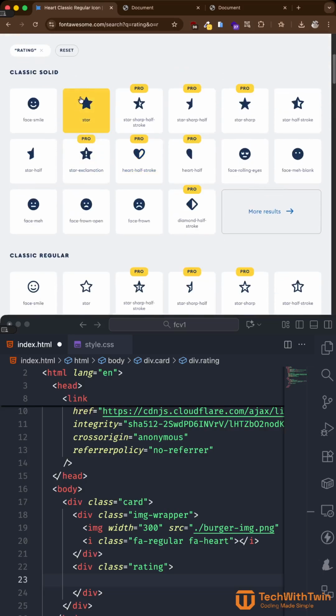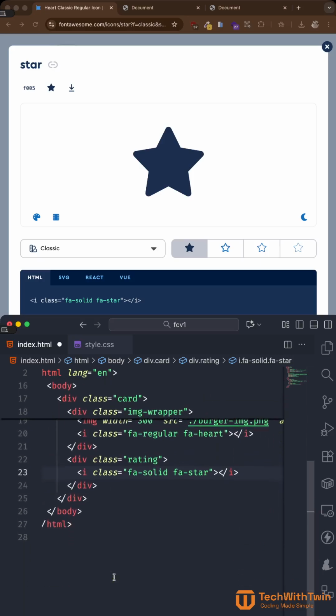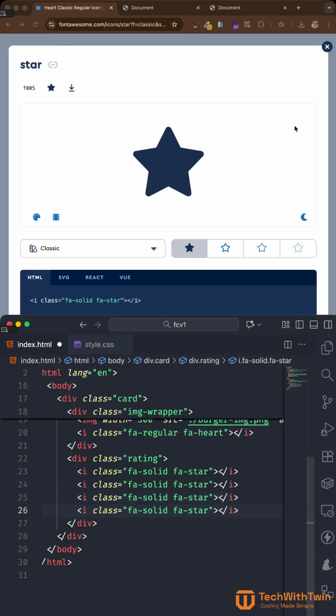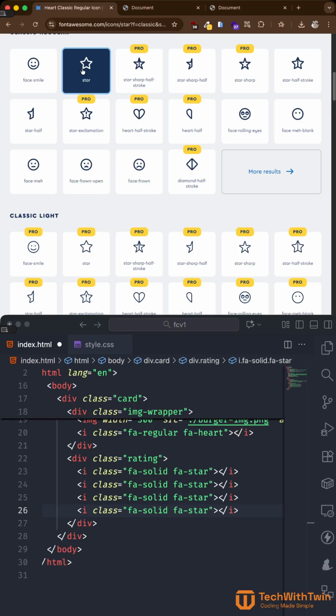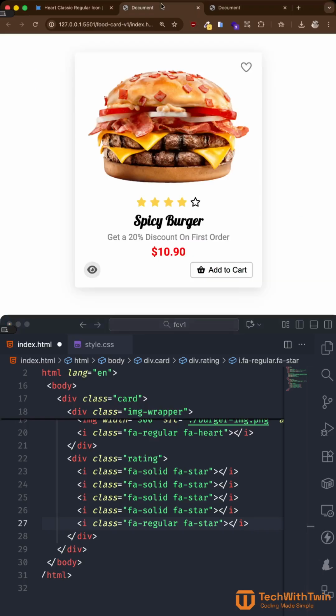So the rating, you can see we have this field, we want 4 of them. So just going to copy one of them, paste it, and then copy this down 3 times. So 1, 2, 3. And then you also want an open star. So the open star, here it is. Just copy this. And then let's copy the link. Let's go back and add that there. All right, we are moving forward.